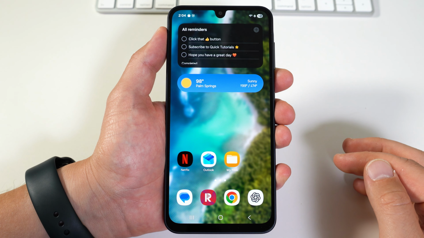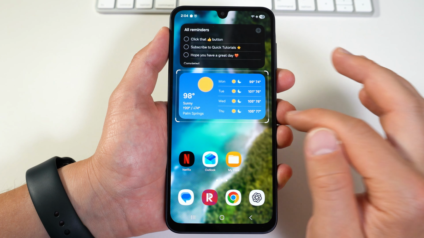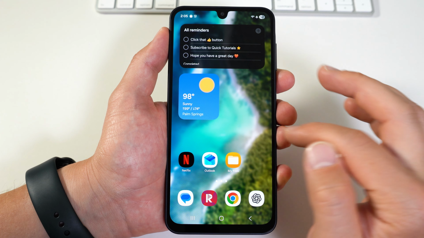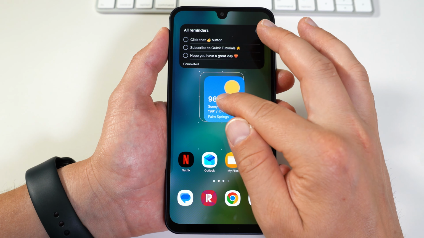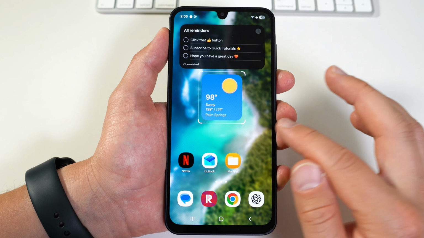Once it goes on the home screen, you can resize it, and then tap anywhere on the empty space to confirm your changes. You can also tap, hold, and drag widgets to move them on your screen, or even move them across the different pages on your home screen.